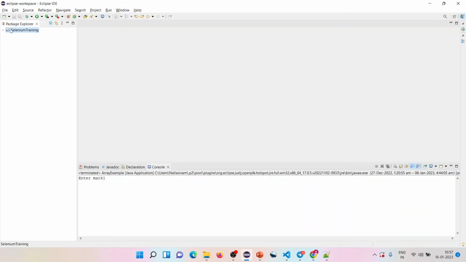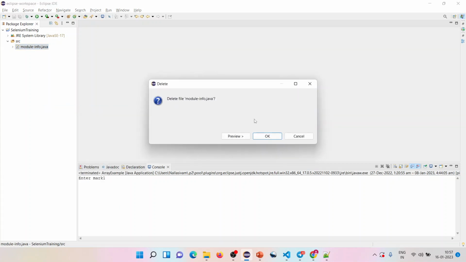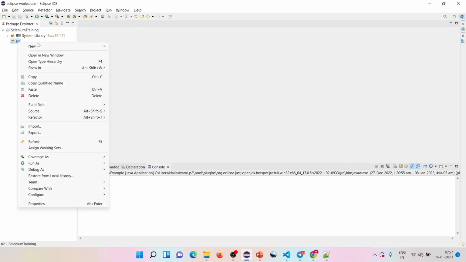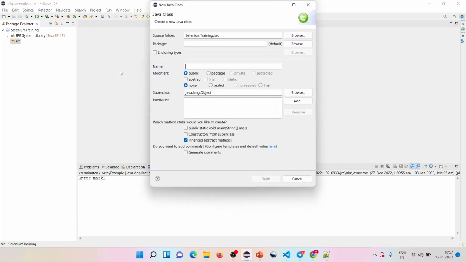Now you will get a project like this. You now have the Selenium Training project. If you expand it, you can see the src folder. Inside that you will have module-info. If you have this, just delete it. We don't need it. After this, right click on the src folder. Now you need to have a Java class. Right click on it, New, Java Class.